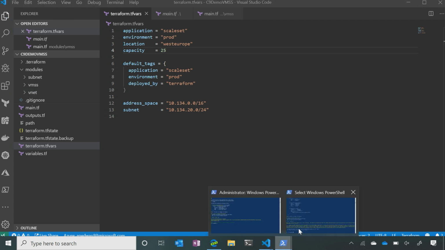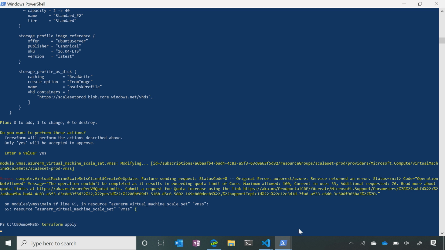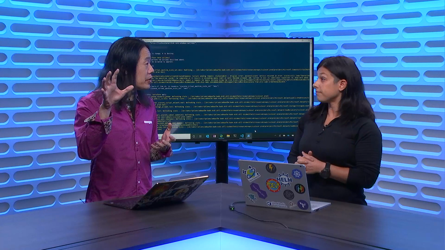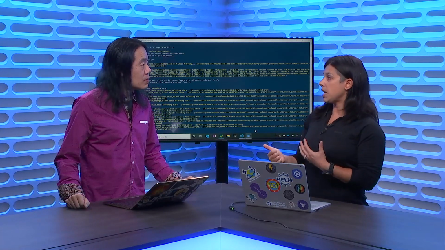I'm going to go into my PowerShell, and we want to Terraform apply that, and we're going to run that. So what it's going to do is call that state file and say what is existing, and it's going to see 2 resources. So it's going to change the 2 to the element we just put in, 25, if that makes sense. So when you say state file, you're talking about the state file that's actually sitting in my Azure storage. Exactly, exactly. Yep.